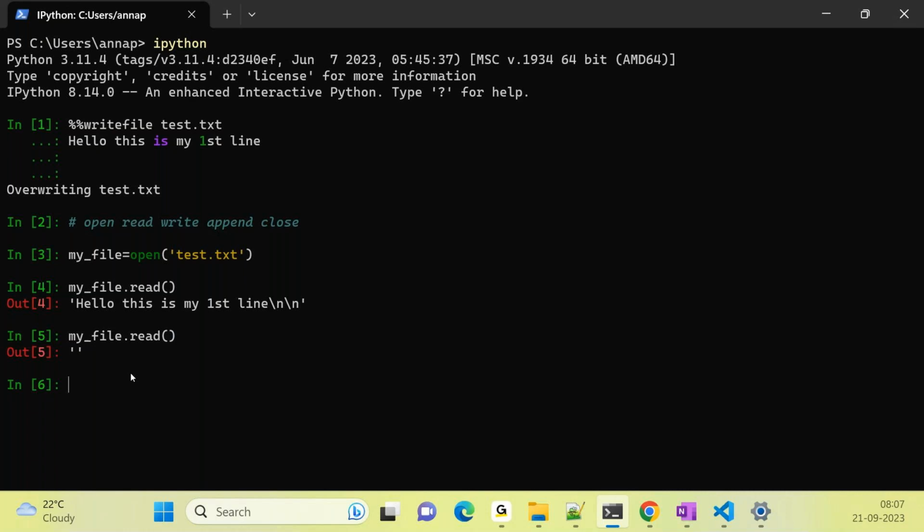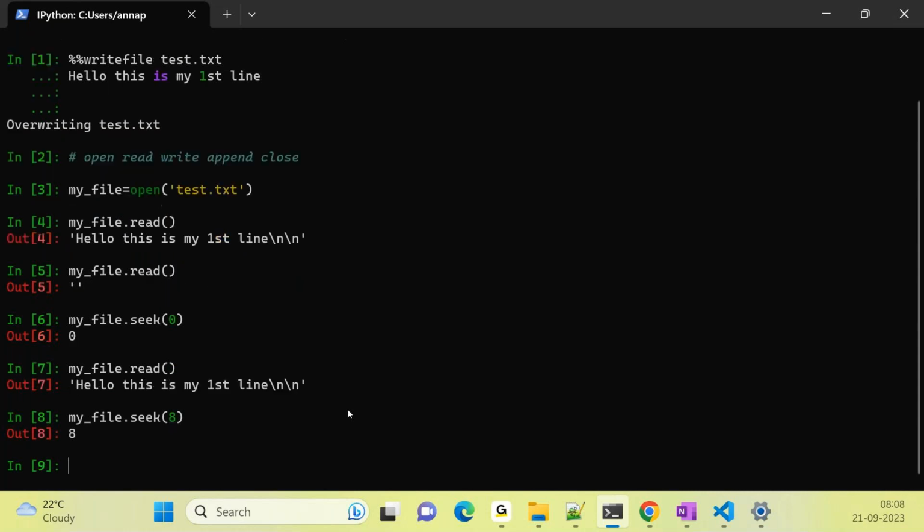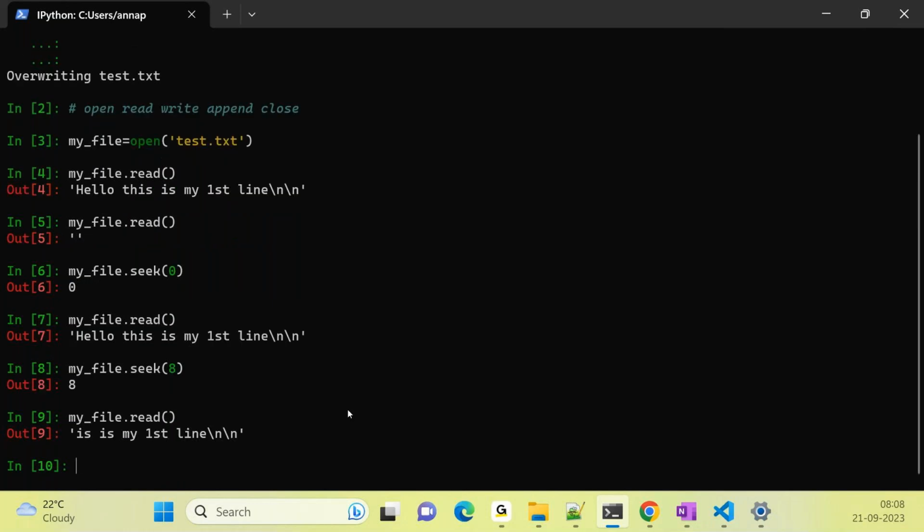So what I can do is I can seek. I can move the pointer to the initial position or wherever I want. I'm going to the start of the file. Now if I read, it will give me the content again. Or let me change the seek to 8. So it's starting from the index 8. The first few characters were gone because from index 8 it is printing.